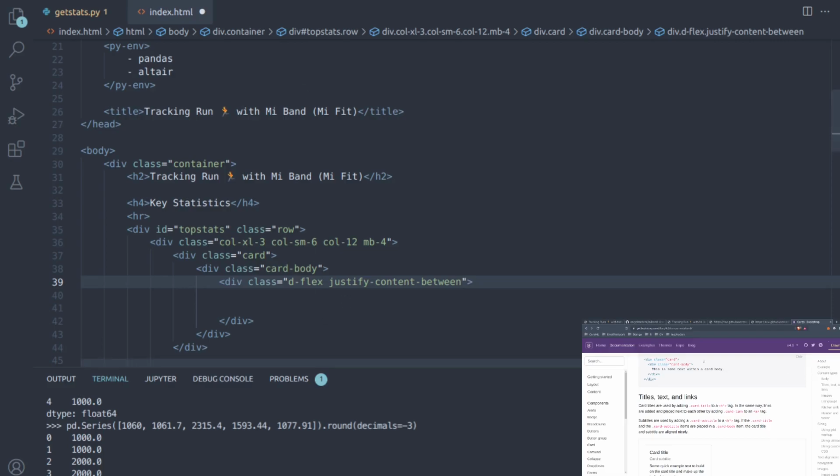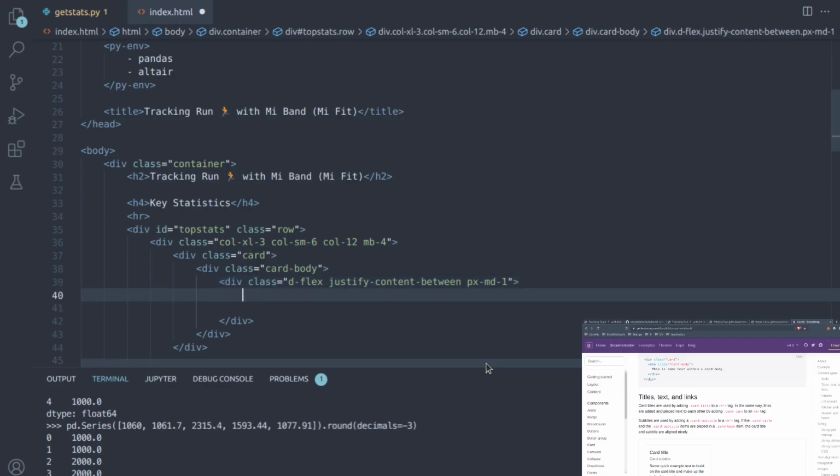You remember how to use the card, and every time you create a project, you use the same thing, then you remember them. And then I want to have a padding, and you can have padding on the x-axis or on the y-axis, meaning either left or right, or either top or bottom. When it's on a medium screen, I want to say 1. Okay, that's it. So if you see something like PX, that's padding on the x-axis.